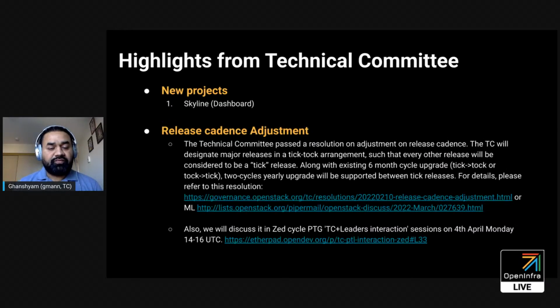Next slide, please. So a few of the highlights from the technical committee. We have the new project Skyline, which is a dashboard for OpenStack. This is a very exciting project. And if you'd like to contribute, help, and try it, this is an official OpenStack project now.